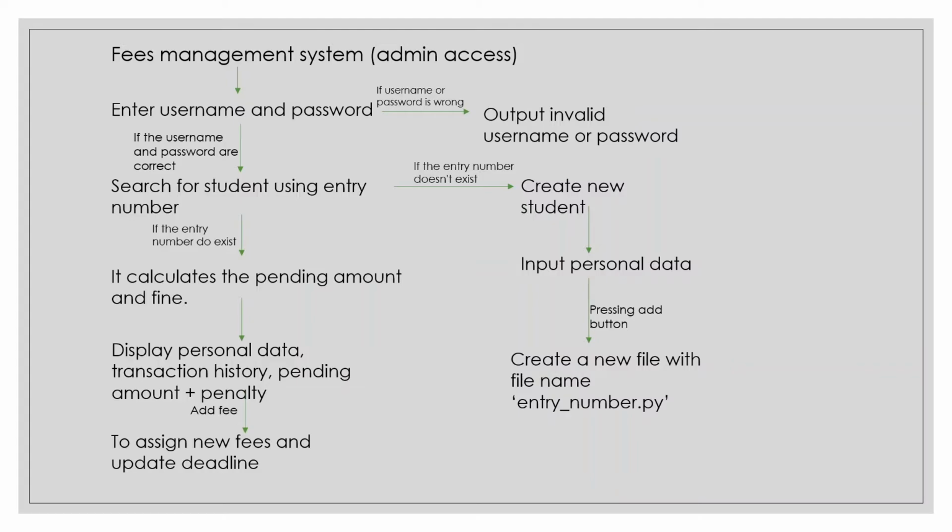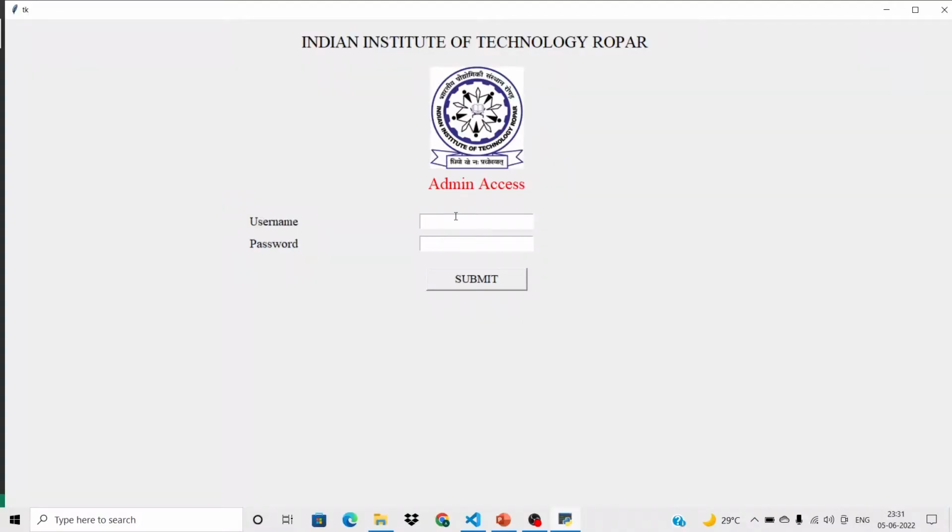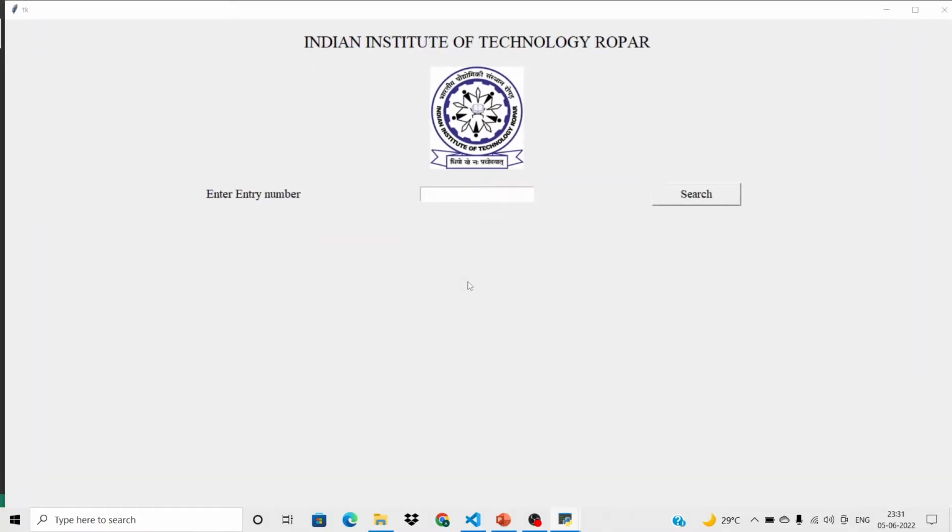My friend Anupam Krishna explained to us what happens if the entry doesn't exist: how to create a new student and enter its file. Now I'll explain how to display the details of a student that already exists. First we'll put the username and password. Now I'll put the entry number of a student that exists. This should show the details as well as the transaction history.